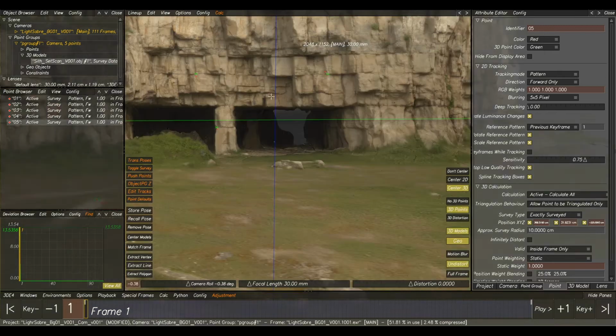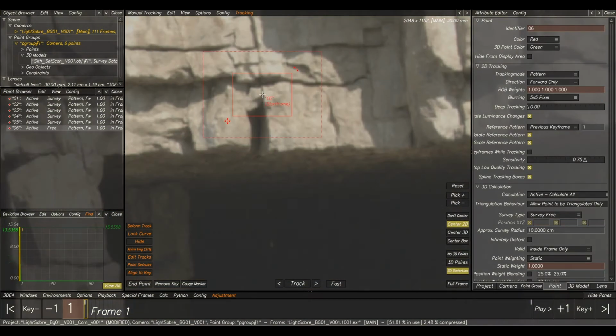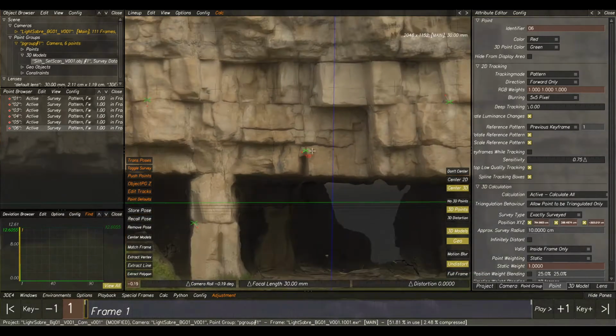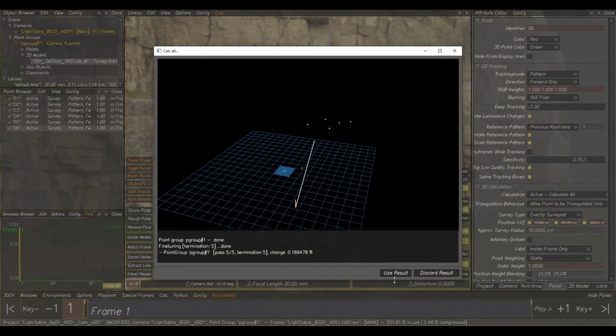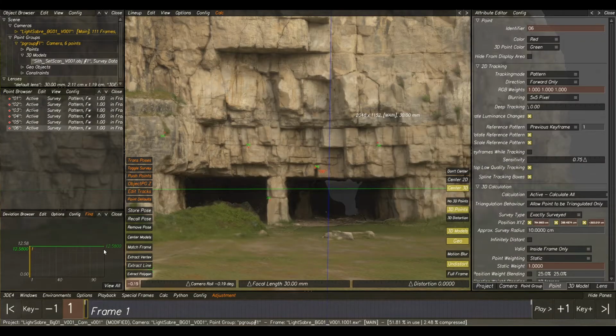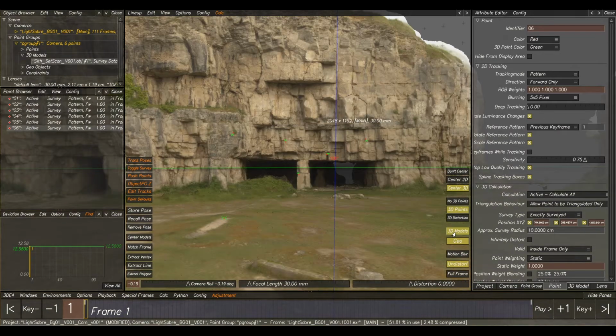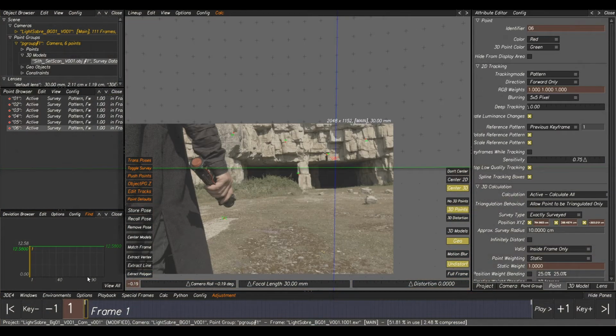Just pick a couple more on this wall. Create a tracking marker, F5, extract polygon. So now if we press Alt-C, we can see that our lineups is quite off, and we can see that our focal length is completely wrong, and our deviation browser is really high.